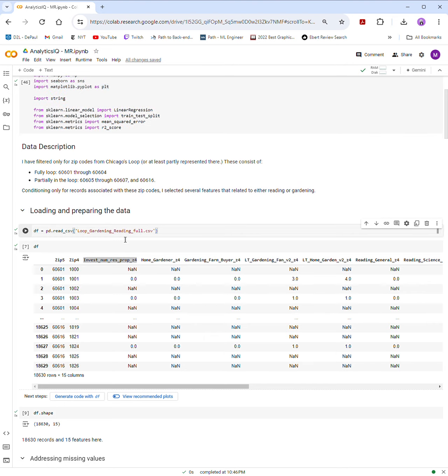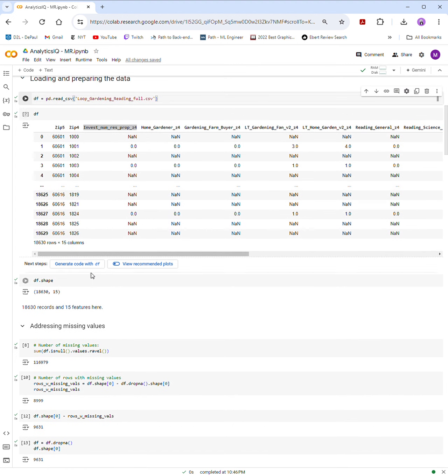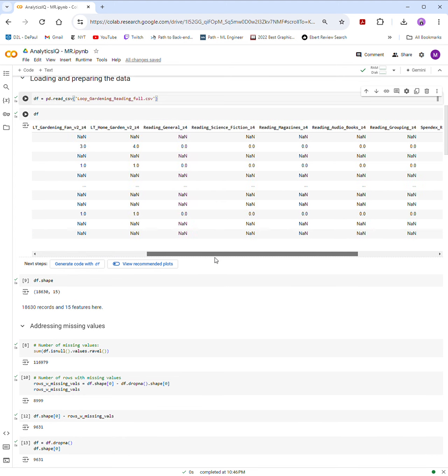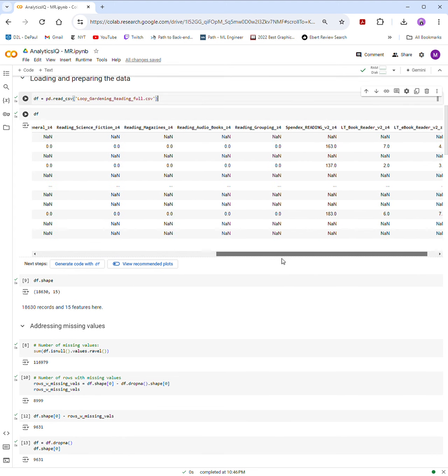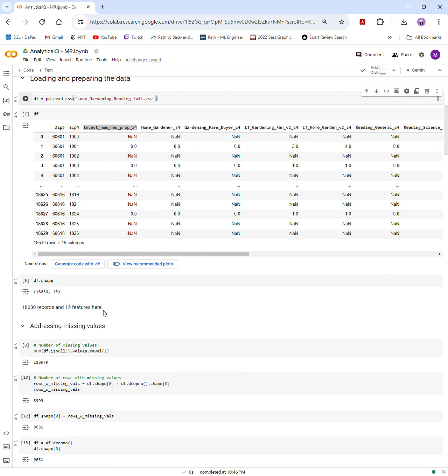So I loaded the data from the file. There are 18,000 plus records and 15 features total. Here I'll slowly pan through kind of a header, a preview of that data frame.